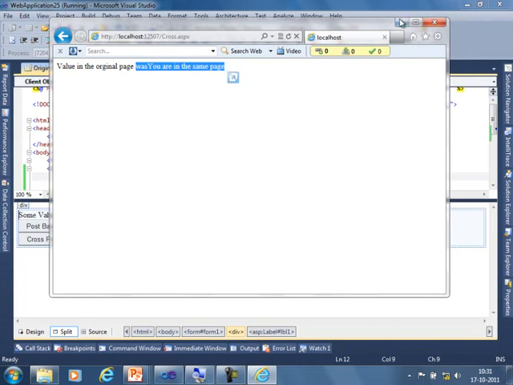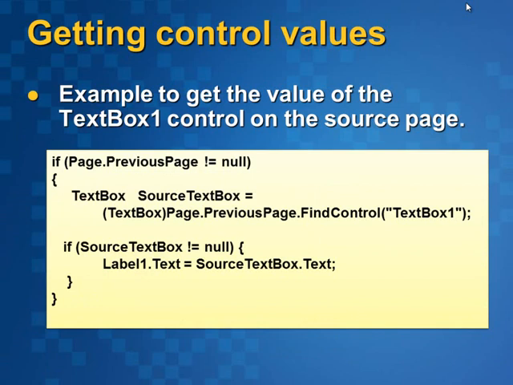Let's go to the PowerPoint and see how we are able to achieve this. I have used this technique, but the other technique is there. But the other technique just says it's not a cross-page postback. Now you just check whether there is the previous page object. Remember, the previous page object will be there only if it's a cross-page postback. Otherwise, that object won't be there.